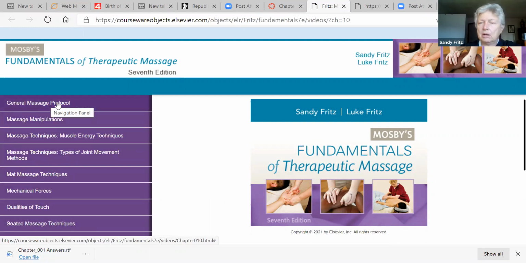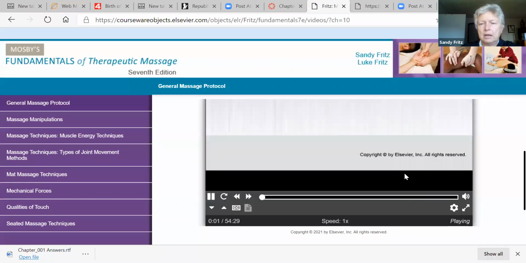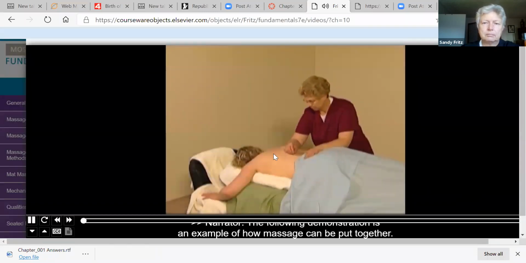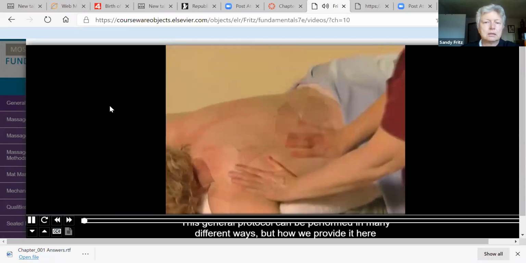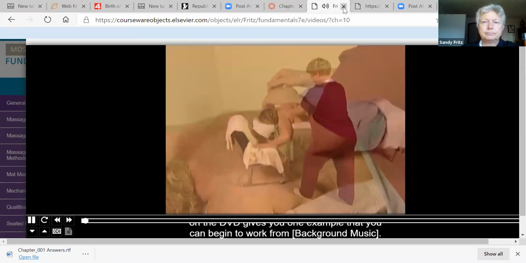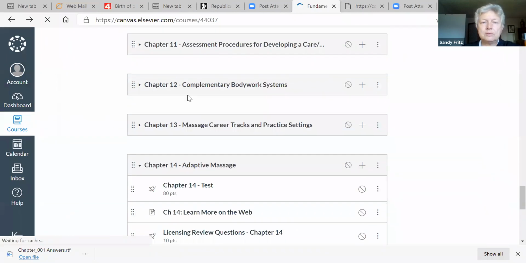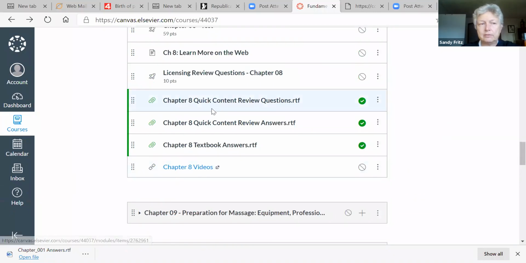This general massage protocol is an example of a full body general massage that is a good, efficient pattern for you to follow. I'll click on that real quick. And again, it'll open up. You can make it bigger right here. And I'll narrate through what's going on. All right. So these go down through all of the chapters, and this is going to guide your self-study.